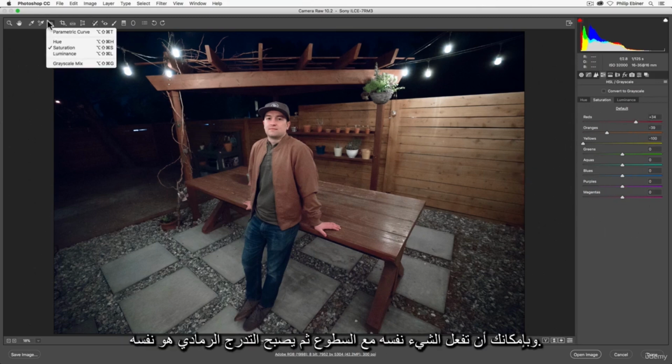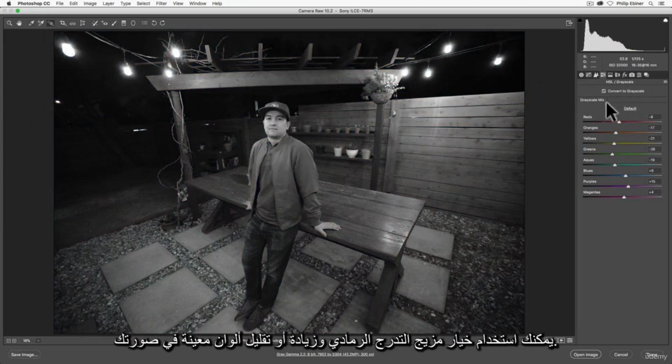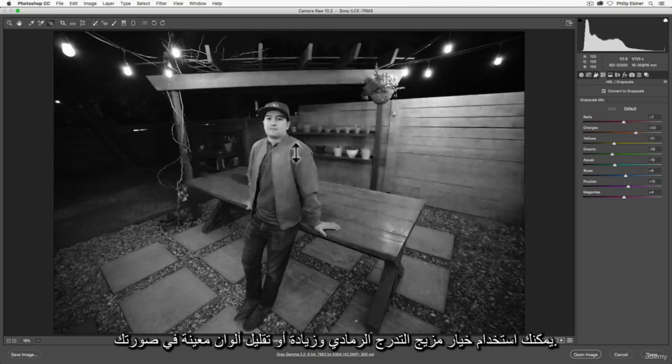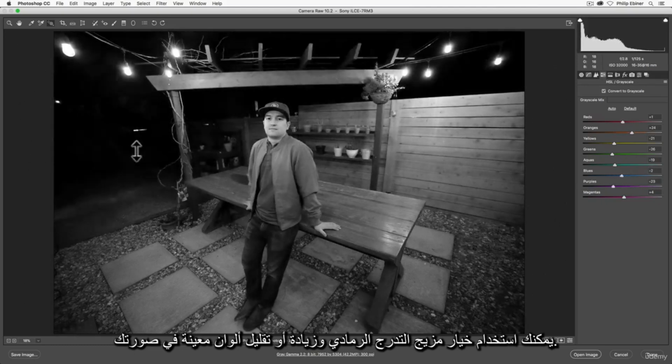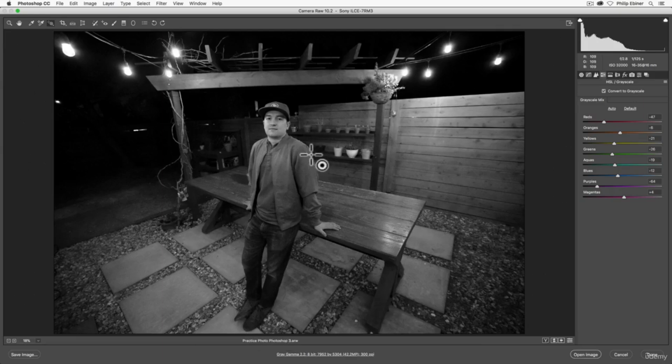And you can do the same with luminance, and then grayscale is the same. You can use the grayscale mix option and increase or decrease specific colors in your image. It's a really cool way to get specific to come up with a nice looking image.